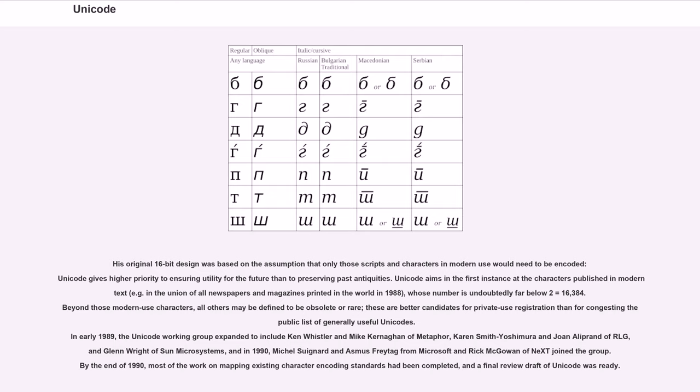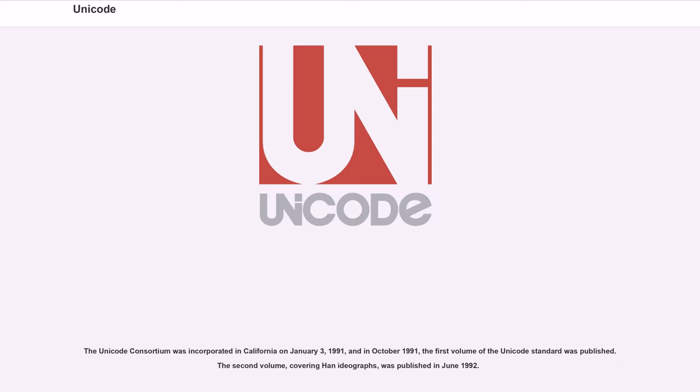In early 1989, the Unicode Working Group expanded to include Ken Whistler and Mike Kernaghan of Metaphor, Karen Smith-Yoshimura and Joan Aliprand of RLG, and Glenn Wright of Sun Microsystems, and in 1990, Michel Suignard and Asmus Freytag from Microsoft and Rick McGowan of NeXT joined the group. By the end of 1990, most of the work on mapping existing character encoding standards had been completed, and a final review draft of Unicode was ready. The Unicode Consortium was incorporated in California on January 3, 1991, and in October 1991, the first volume of the Unicode Standard was published. The second volume, covering Han ideographs, was published in June 1992.